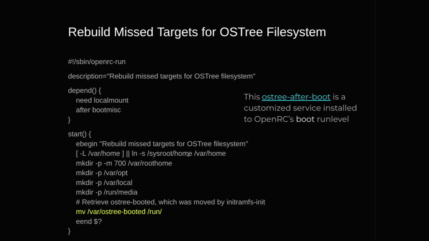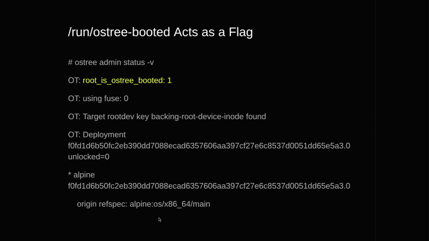And if we get into it to check in more detail, we can notice it makes some folders, including the home folder, and it links the home folder to /var/home. And one important thing is it retrieved the ostree-booted file back, which was moved by the initramfs to the /run folder. And due to the ostree-booted file, we can understand that the file system is OSTree booted. The information comes from ostree admin status -v.